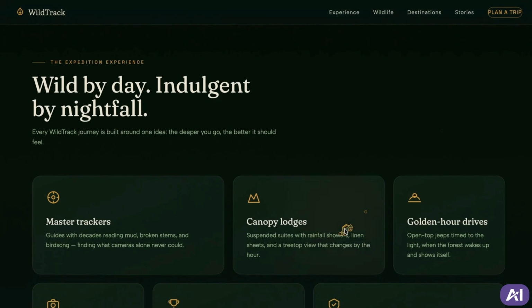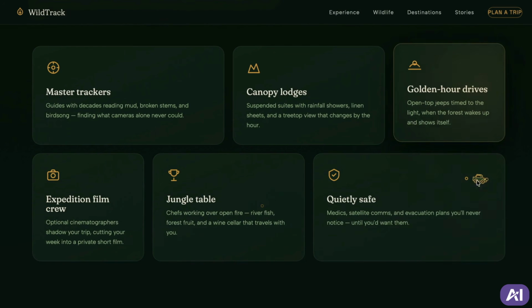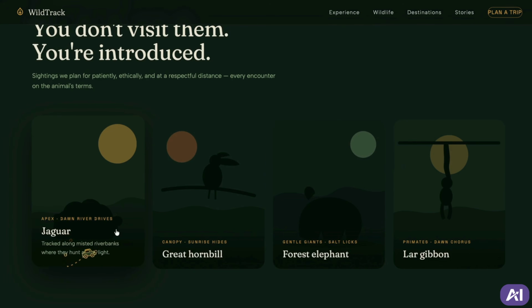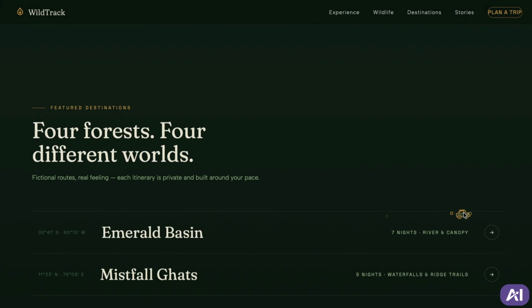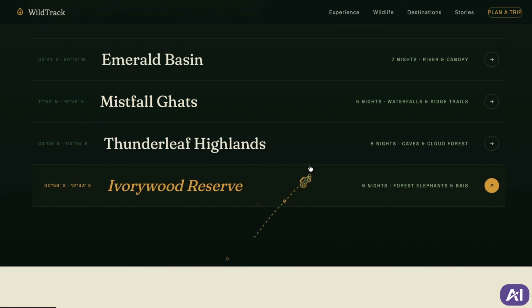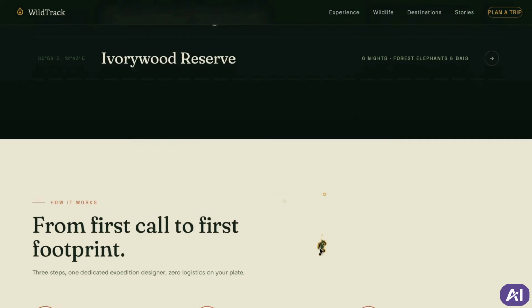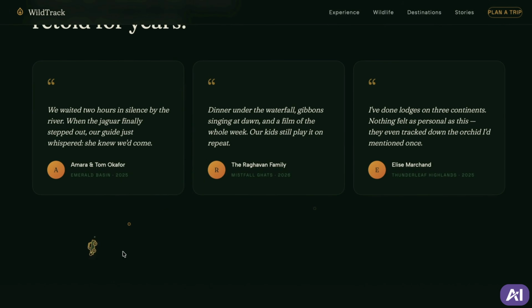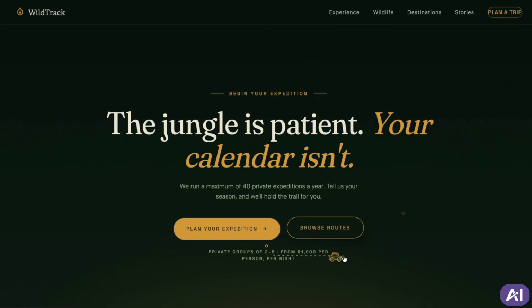Instead of a rigid dotted line, Fable 5 engineered a beautifully smooth, looping golden ribbon trail that bends and flows naturally with the Jeep's momentum. It also grouped destination cards like Emerald Basin and Mistfall Ghats into clean, minimalist text listings that elegantly expand with subtle micro-interactions on hover. For visual storytelling, layout maturity, and premium UI execution, Fable 5 absolutely evolves the front-end game here.